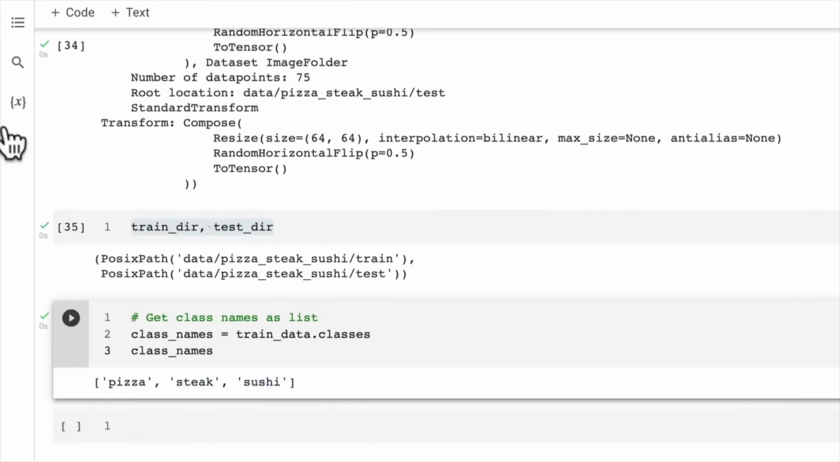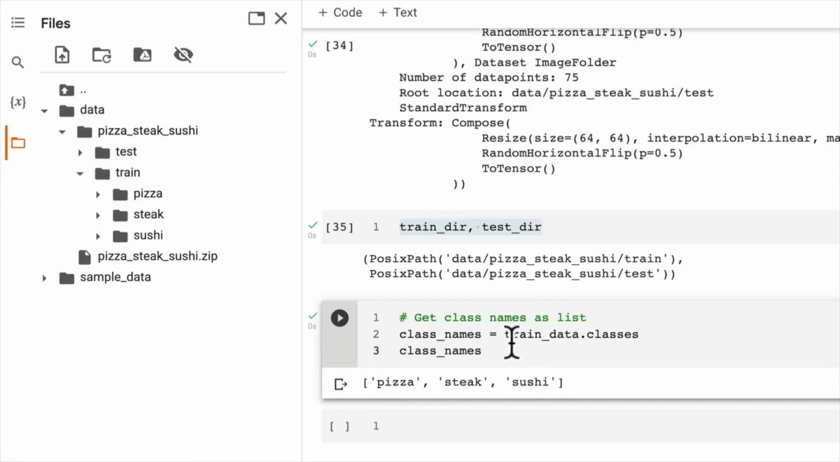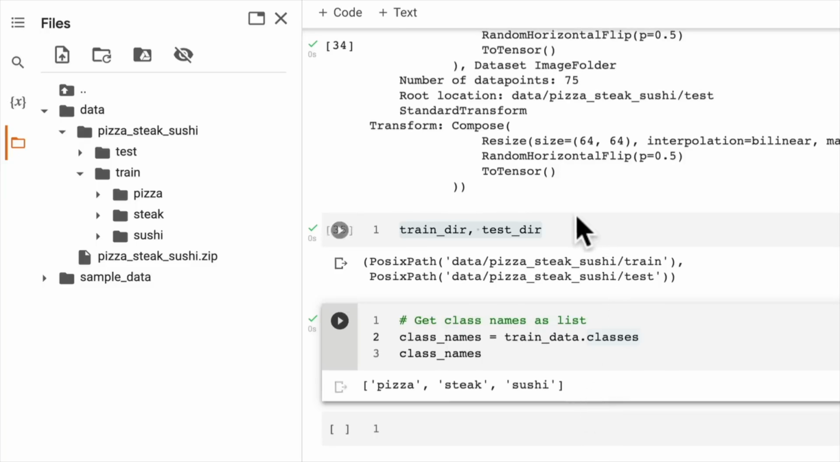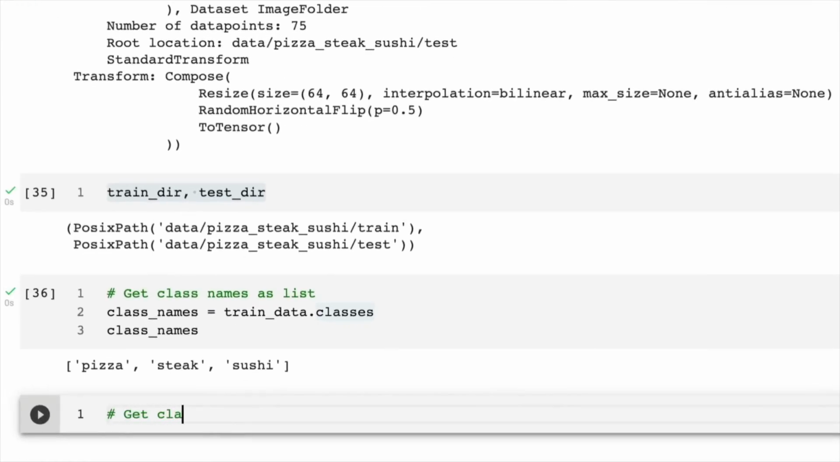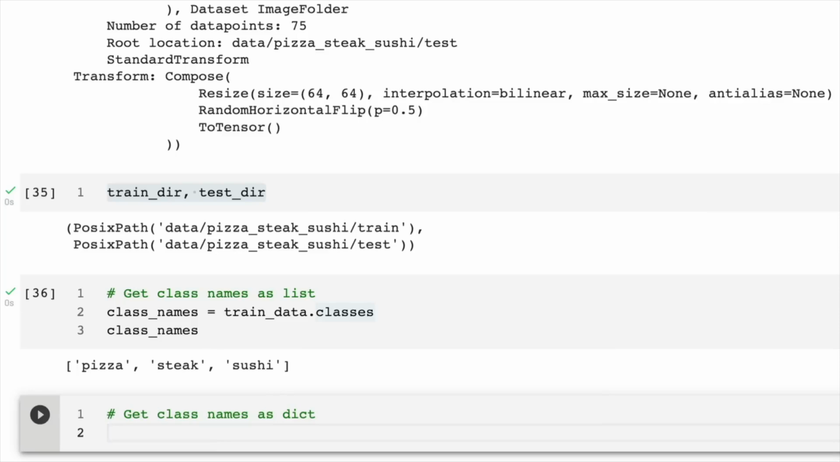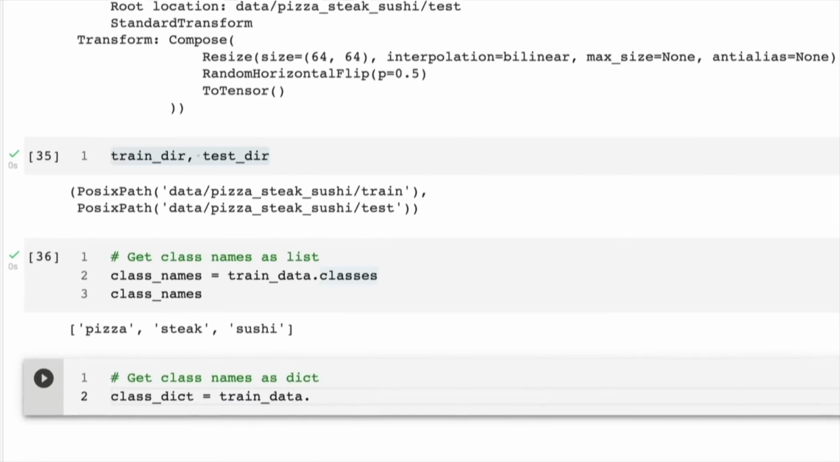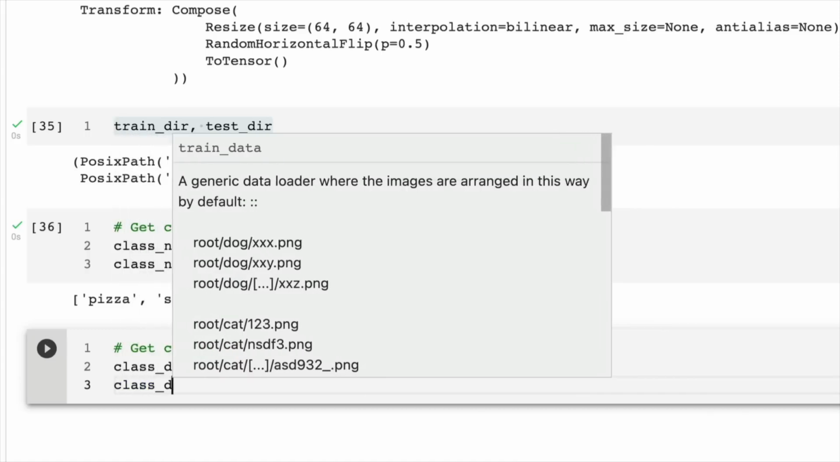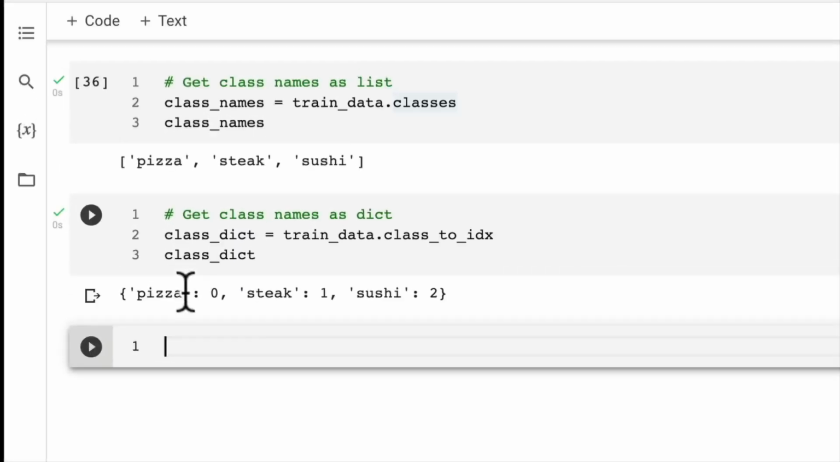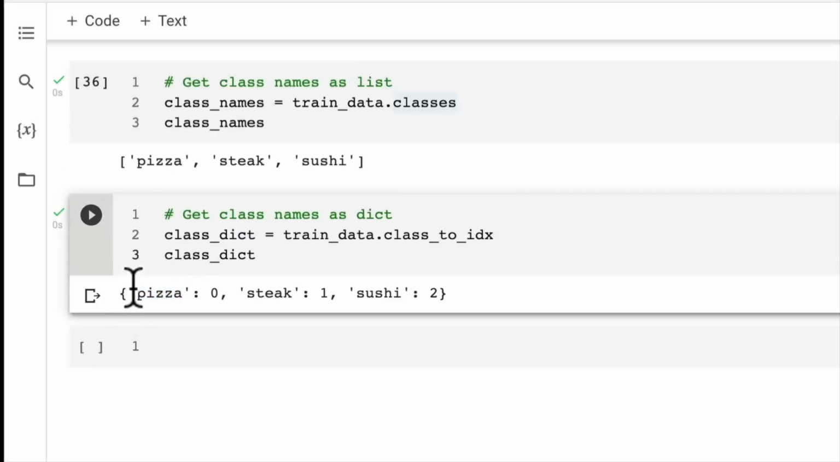We're trying to do everything with code here. So if we have this attribute of train_data.classes, we can use this list later on for when we plot images straight from our dataset or make predictions on them and we want to label them. You can also get class names as a dictionary mapped to their integer index. So we can go train_data dot and press tab. We've got class_to_idx. Let's see what this looks like. Wonderful. So then we've got our string class names mapped to their integer. So pizza is 0, steak is 1, sushi is 2.